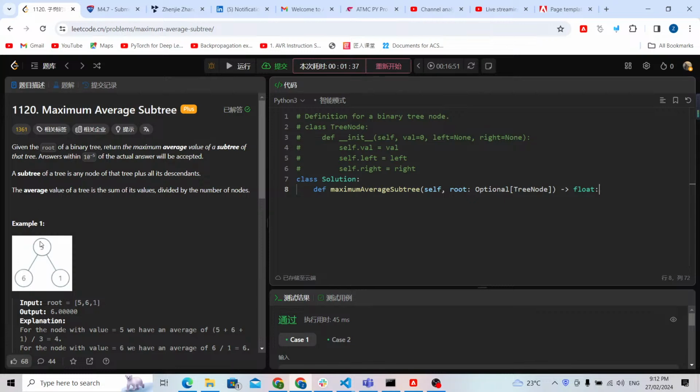So we are given the root of a binary tree. We need to return the maximum average value of a subtree of that tree, and the answer will be accepted within 10 to the power of minus 5. And a subtree of a tree is any node of that tree plus all its descendants.